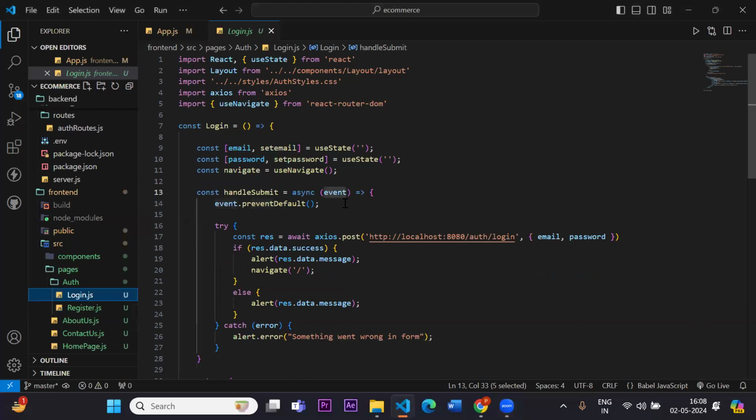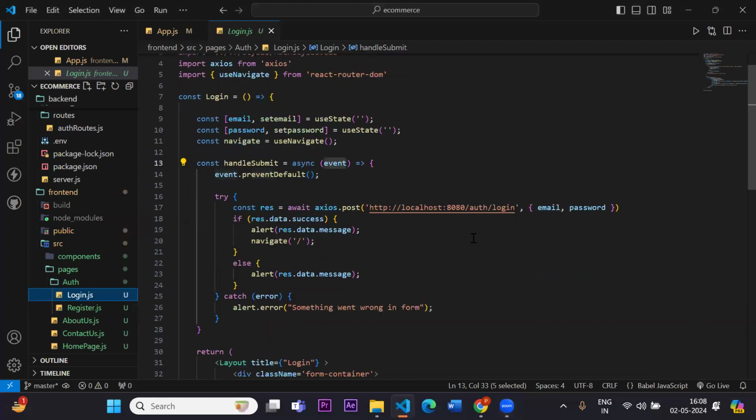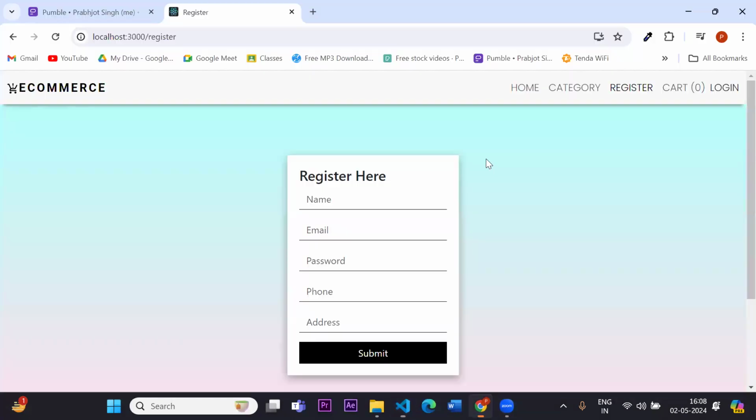I want to see the register page. Go to register.js. No, in code, in VS Code.